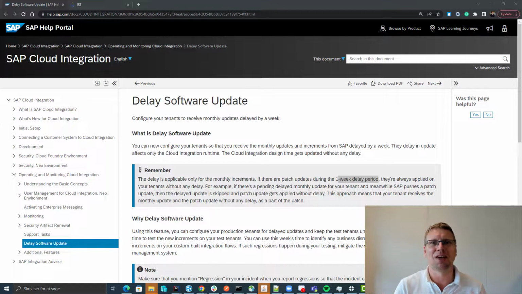SAP obviously tries to do the best it can to avoid these things. One of the things they had previously was that you could engage with them and send a number of iFlows to them. They would mock and run them in their own lab to ensure it did not break your code. Now they have opened up the service so you, as a user, can perform these tests yourself.